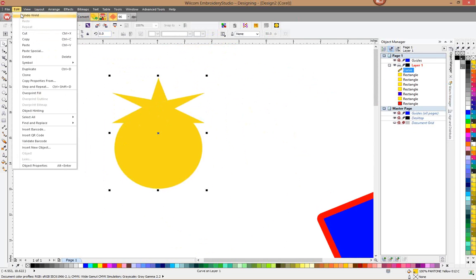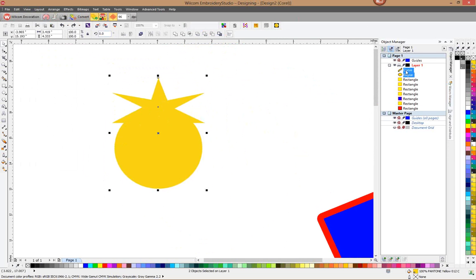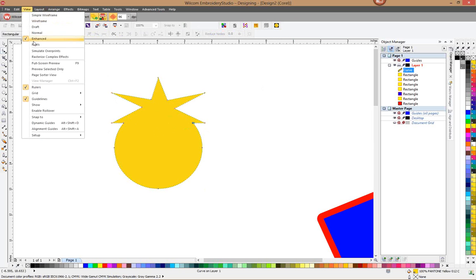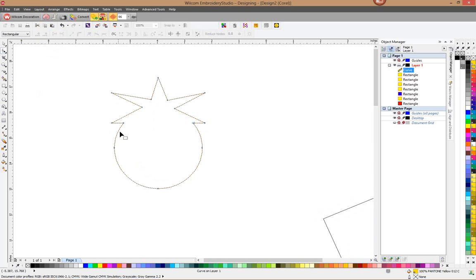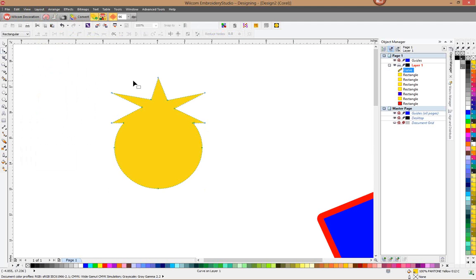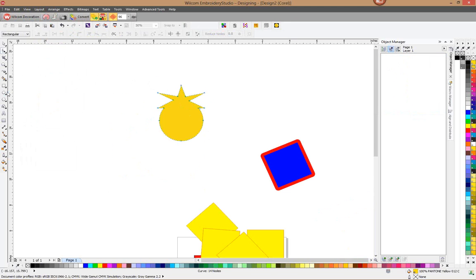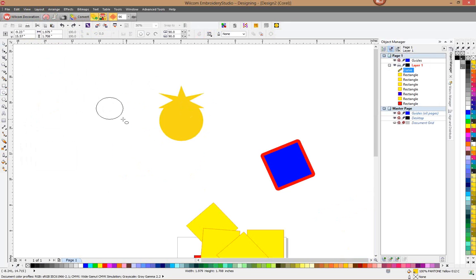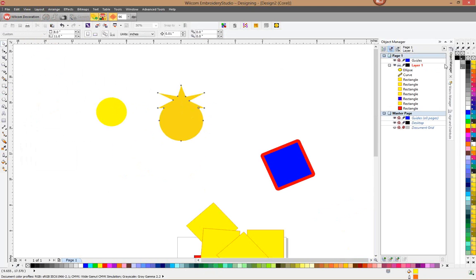If you didn't see that, edit, undo, weld. There was two objects, and I just welded it as one object, as you see, view, wireframe. So now that's welded. Edit, view, enhance. So that's how some of these objects are created when you have a circle. And I'm going to remove the outline through here.